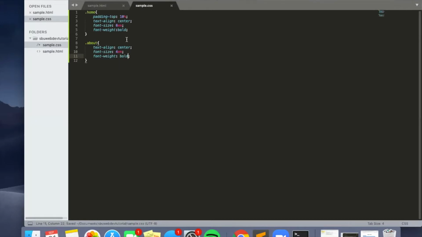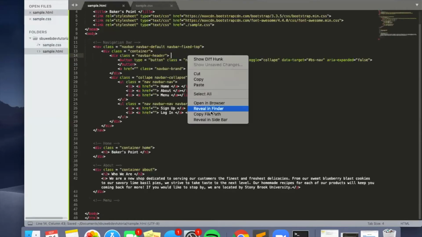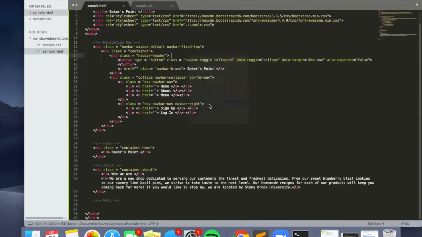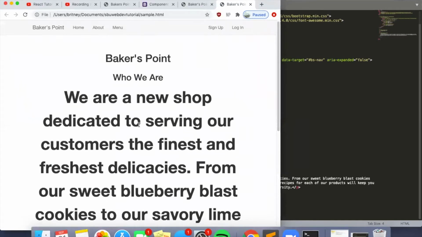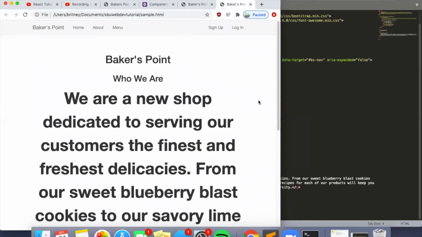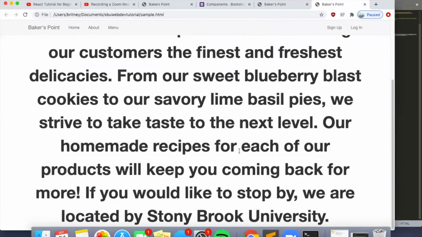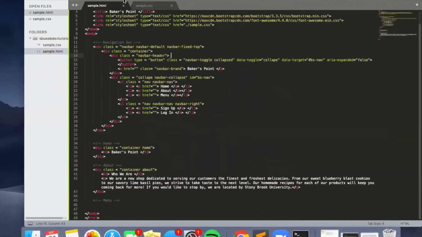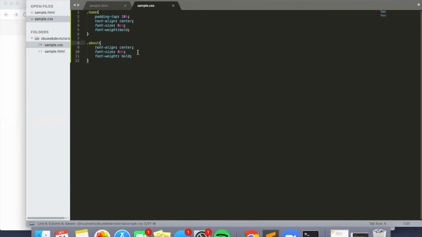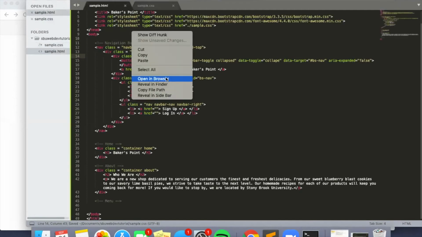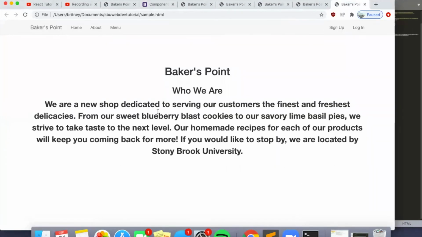Oh, wait, bold. Open in the browser to check how it is. That is huge, but you know, it changed something. So we can make that a little bit smaller. Let's see. Yep. Good enough.